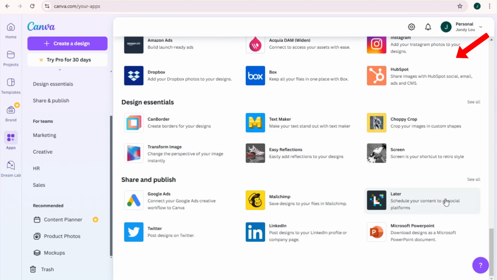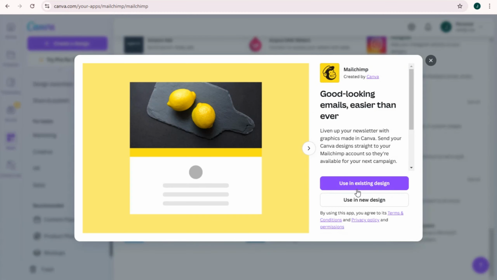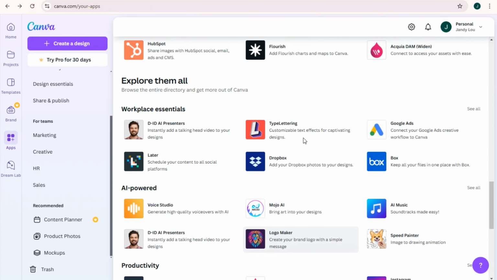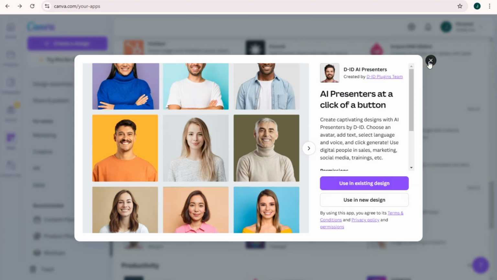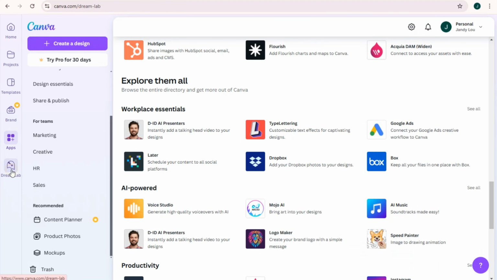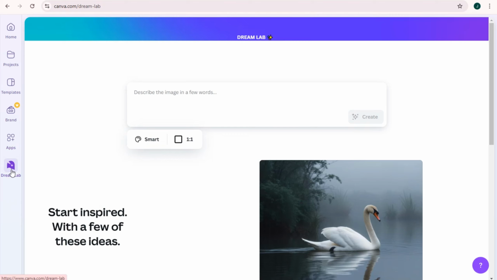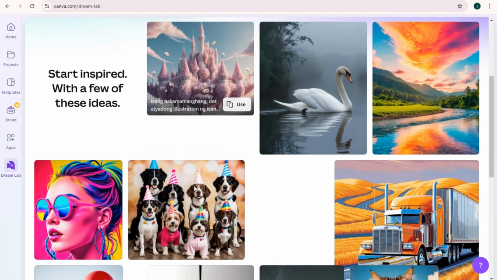And if you tap see more, then you can see here tons of applications that you can use in the future for editing or for whatever project that you have. So you can use these applications here even if you are using the basic version of the Canva application.